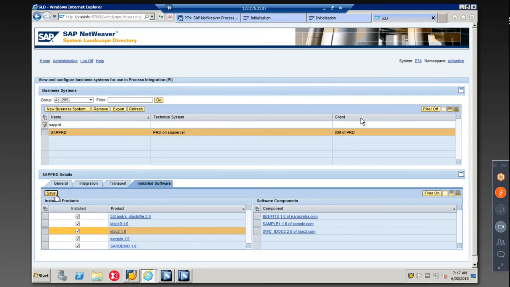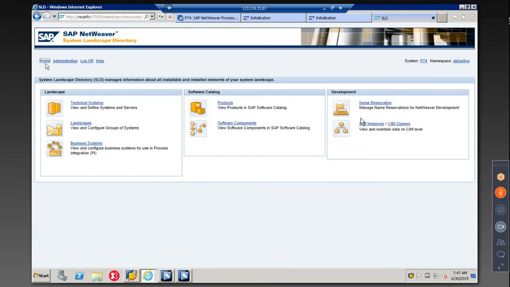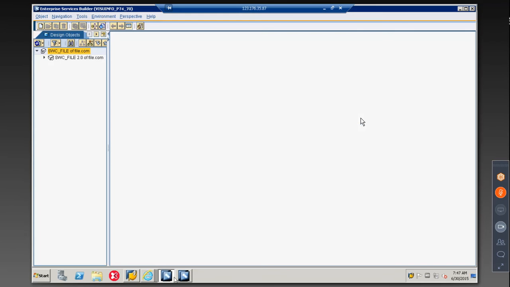Install the product and software component in the sender side and receiver side systems. Then go to integration, go to the enterprise service repository. Yes, sir. Any queries in this? Any doubts in this?